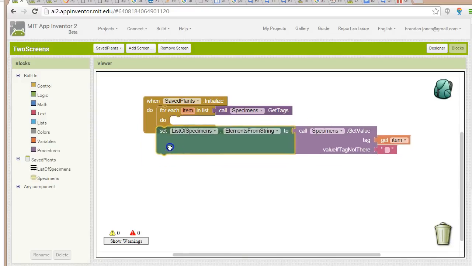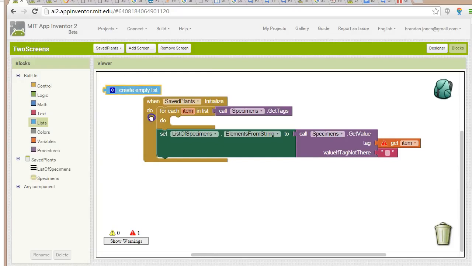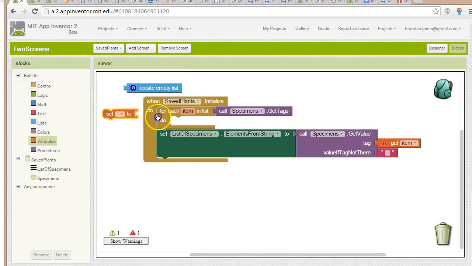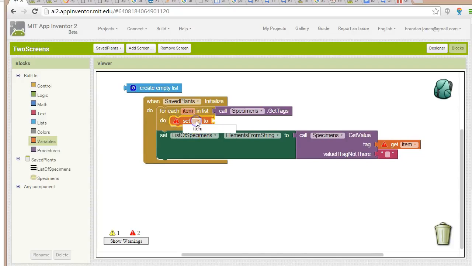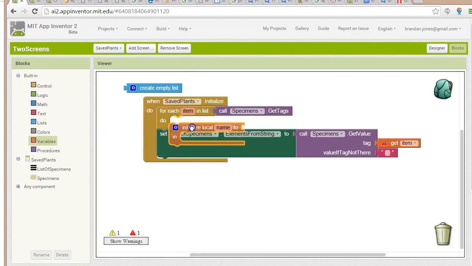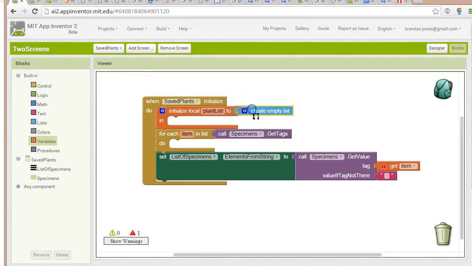First of all, I'm going to take the set method and take it down here. Next, I'm going to go to lists, and I'm going to say create empty list. We need to do this in a couple of parts. So we're going to say set, and we'll say plant list. Whoops, nope, sorry, wrong one. I'm going to go back to variables, and I'm going to say initialize local. Let's take that out here. Initialize local plant list 2, and then we'll say create empty list.